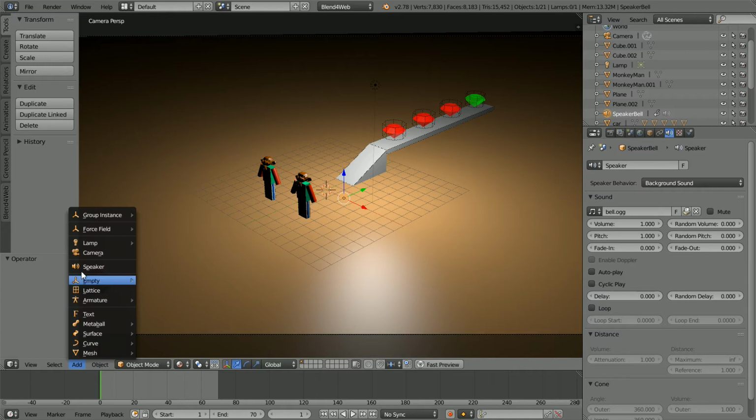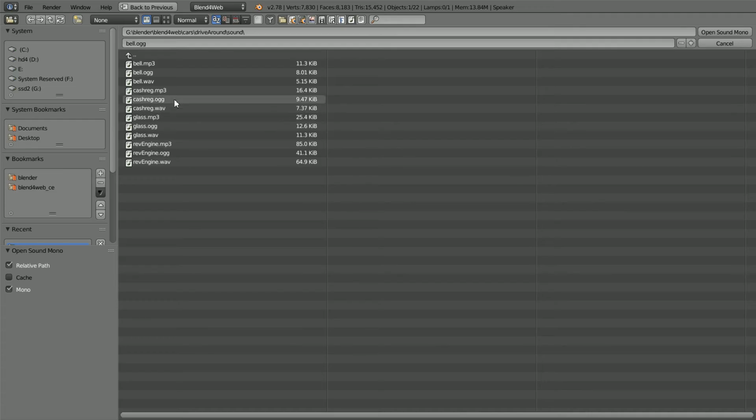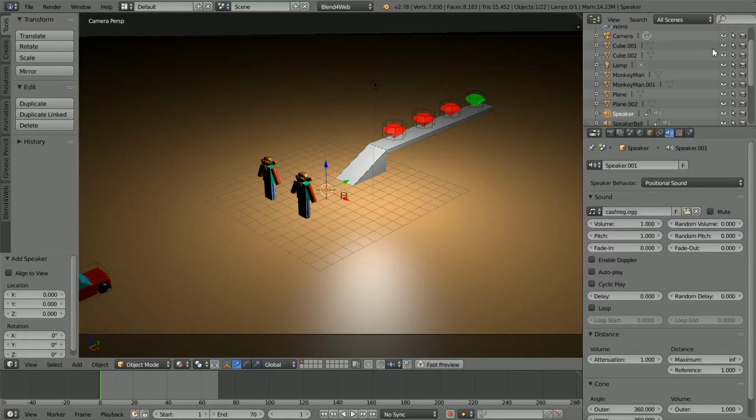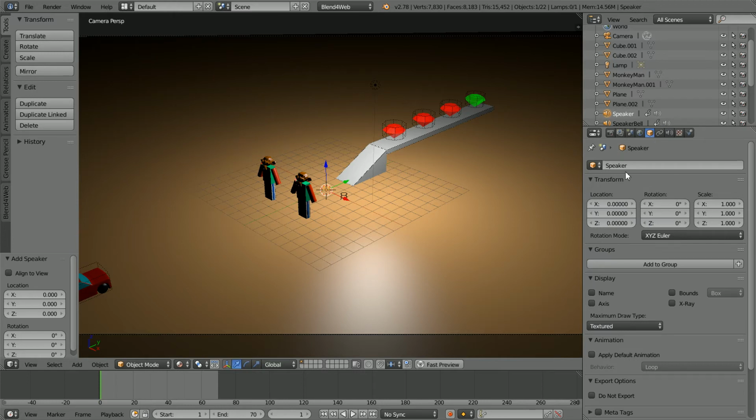Add speaker. I'm going to link this speaker to a cash register sound effect. Select and open. Don't forget to change behavior to background sound. If the sound is very quiet, you most probably have. In the object properties, set the X location to 4, and I'm going to name the speaker object Speaker Cash Reg.